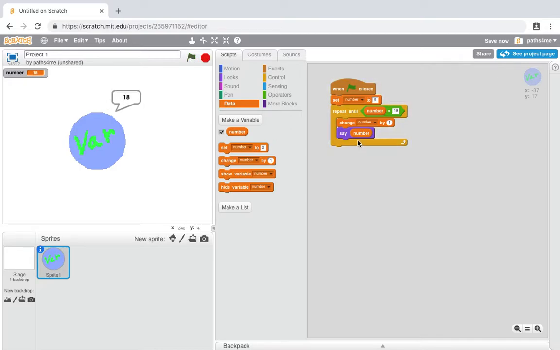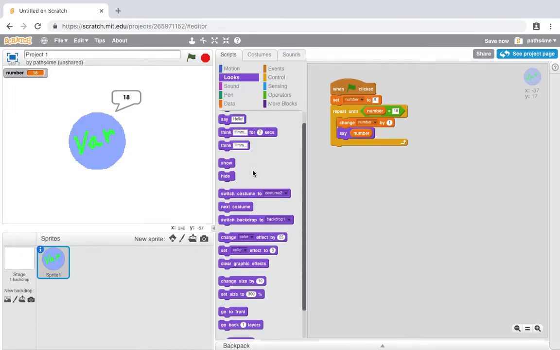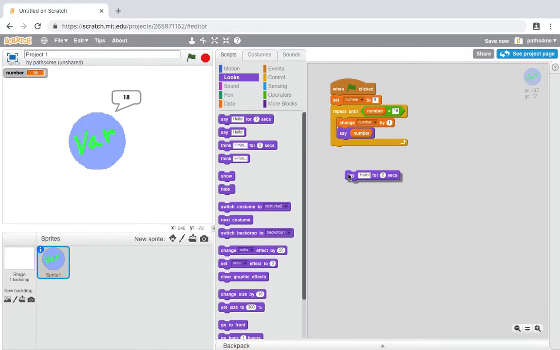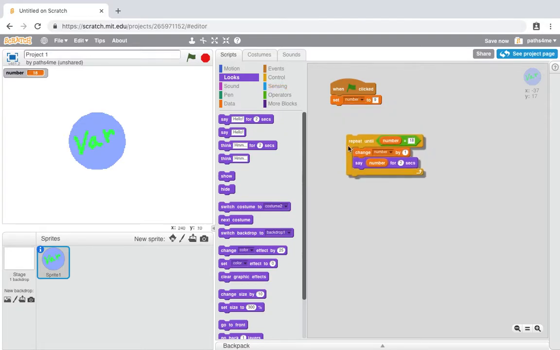Now see, it went quite fast, but if we did say, for let's say 2 seconds, it'll count for us. See, this number's changing and it's saying it. And notice it won't go past 18, or whatever we set this value to. Then it stops. So it completed the loop. So that's how we use the repeat until loop.